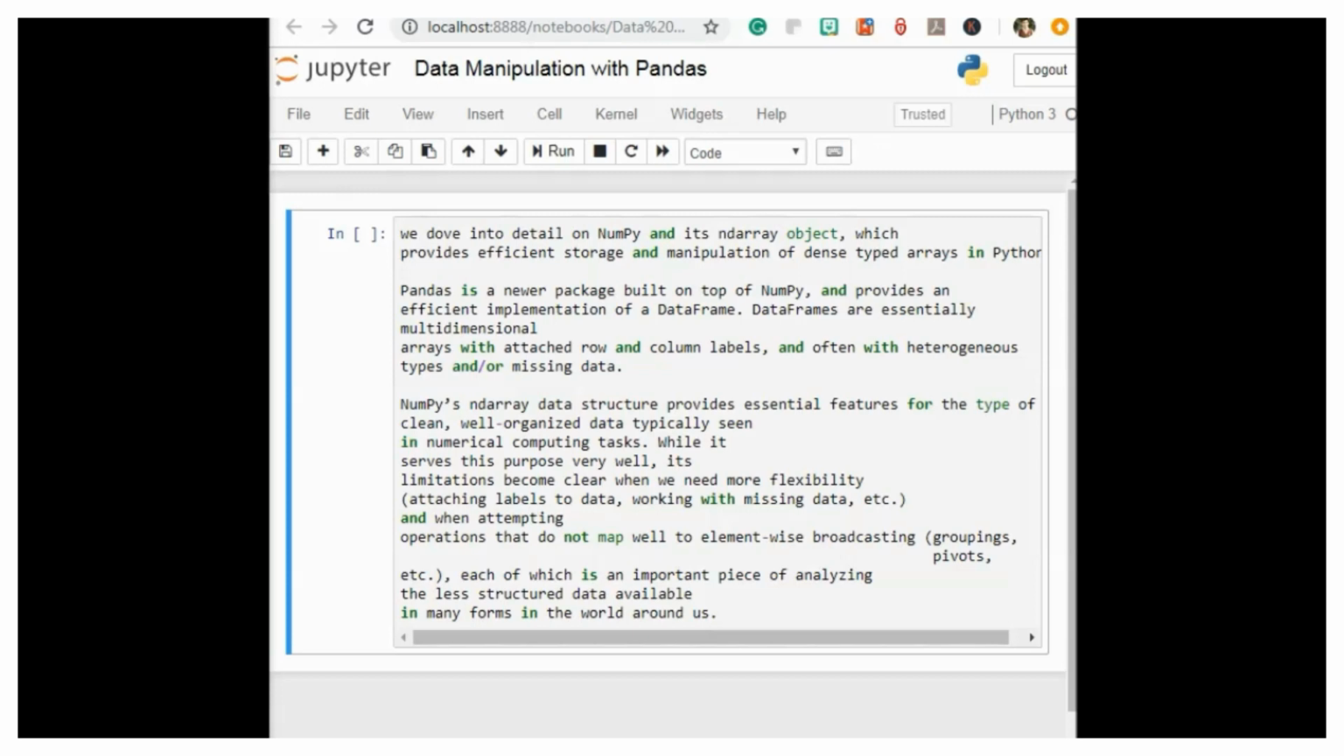So as we saw, NumPy's ND-array data structure provides essential features for the type of clean, well-organized data typically seen in numerical computing tasks. While it serves this purpose very well, its limitations become clear when we need more flexibility, such as attaching labels to data, working with missing data, etc. And when attempting operations that do not map well to element-wise broadcasting, such as groupings, pivots, etc.